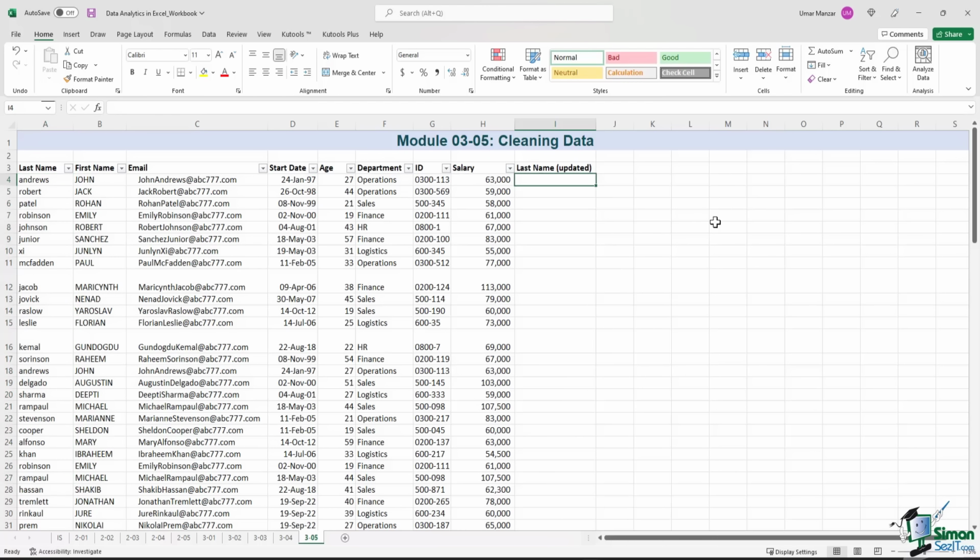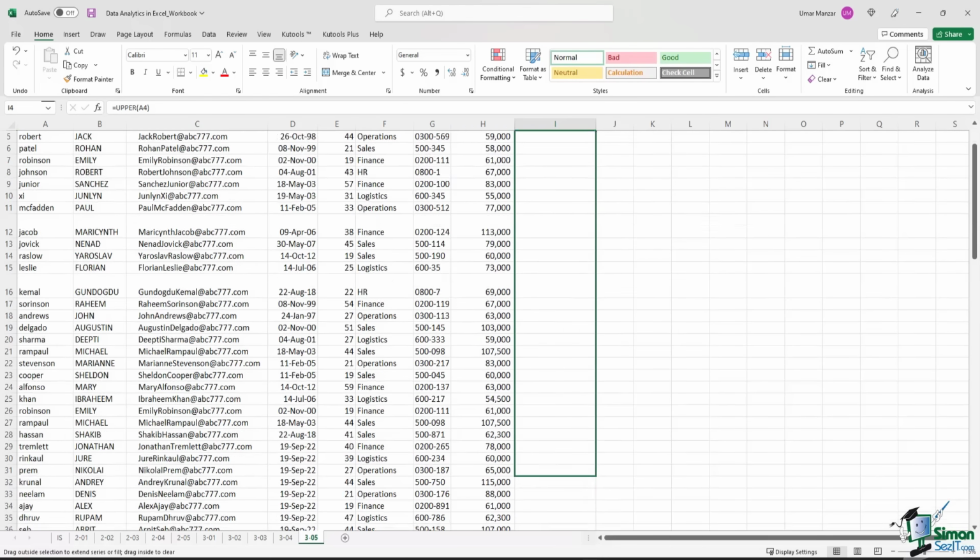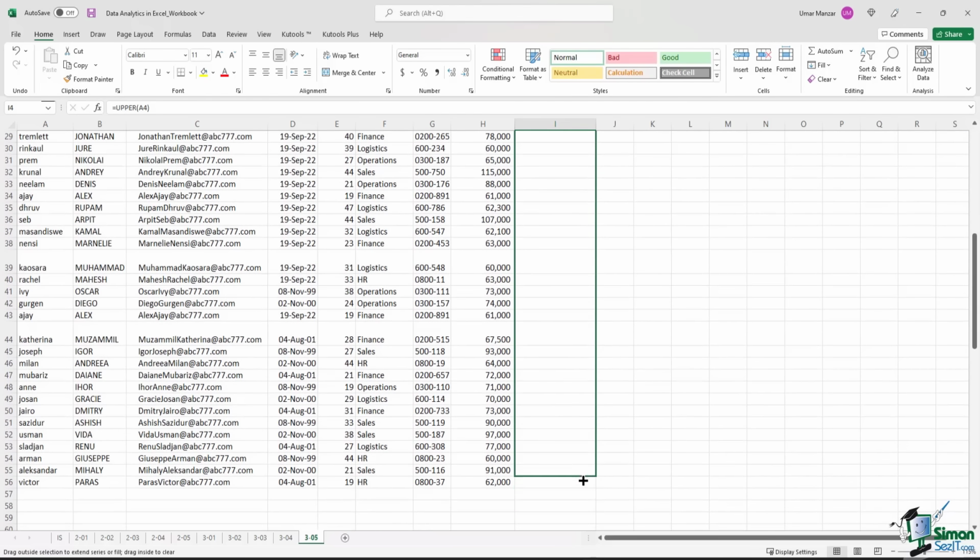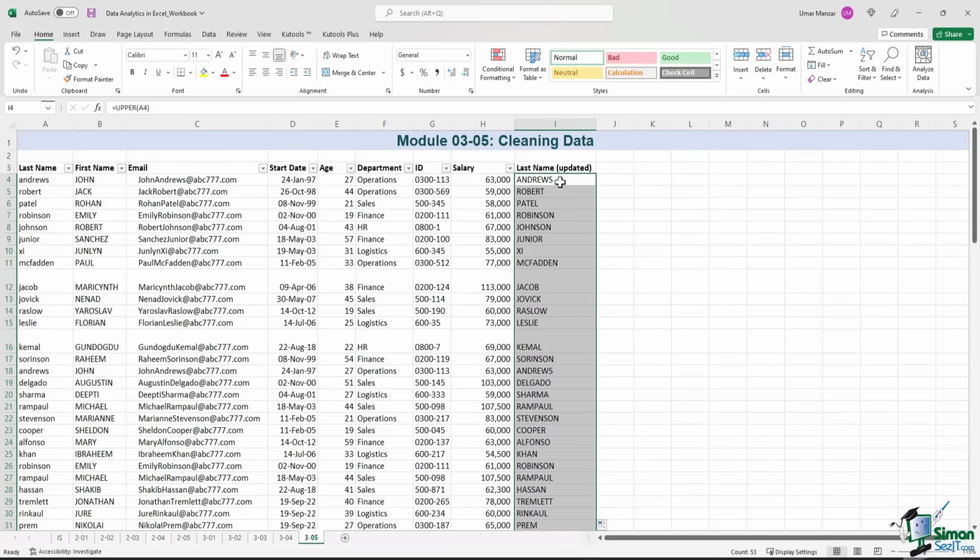The first name is all in uppercase. The last name can all be in uppercase, and then the data will be consistent. So let me just type a formula here, equals UPPER, left parenthesis, select the cell, right parenthesis, enter. And you just drag the formula down. And just like that, the last name has also been updated and it's all in uppercase.